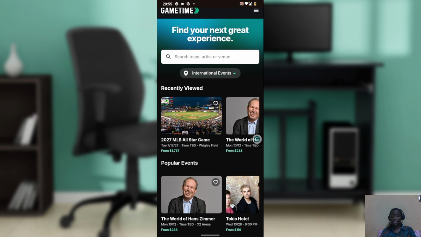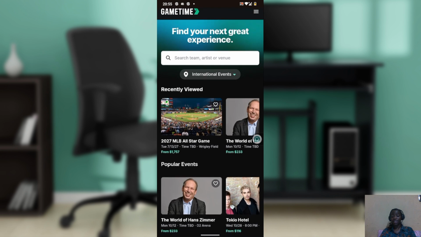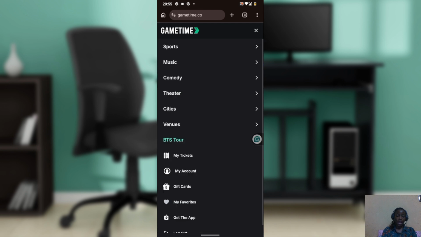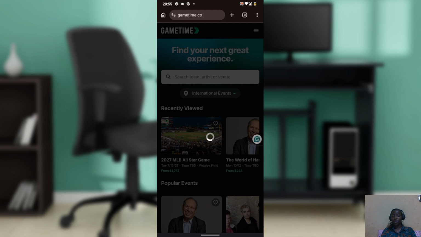Now, after receiving your ticket, just open the Game Time app or open the ticket link that's sent to your email if your tickets were delivered through a secure wallet link. Now, from the mobile browser, I can just go ahead and click on the three horizontal lines at the top right corner and click on My Tickets for you to see all the tickets.